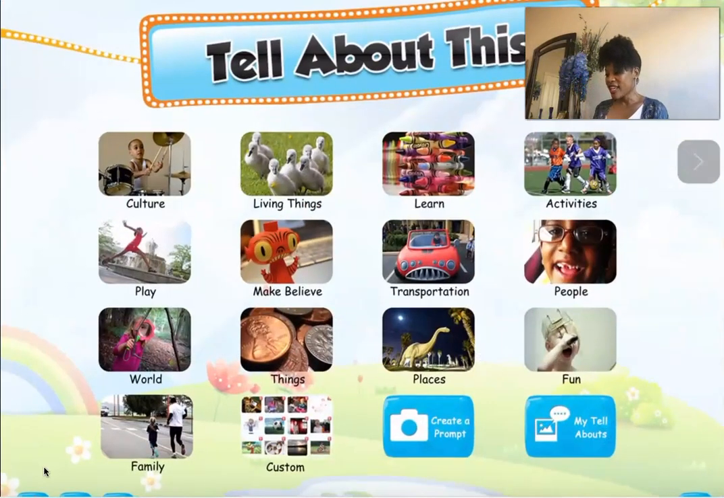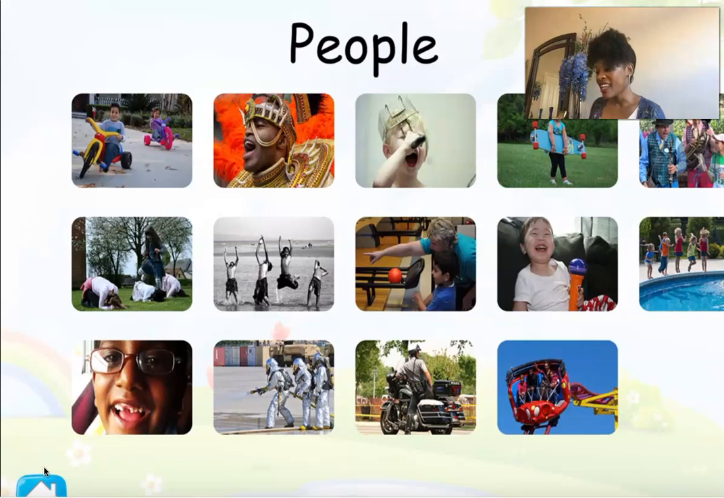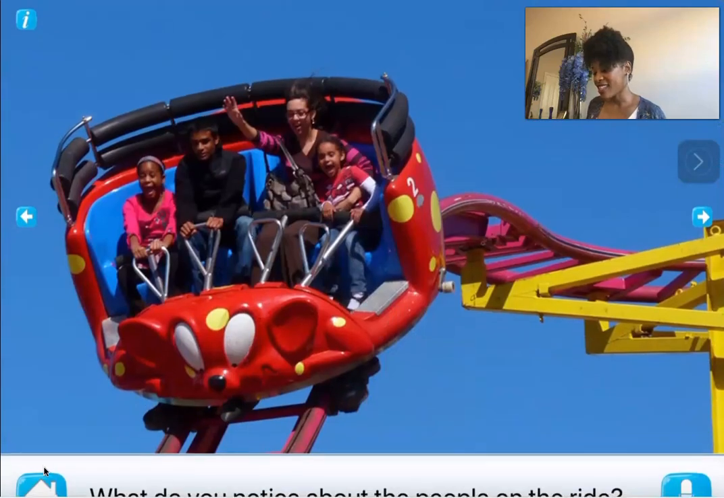So you can see the interface gives you a variety of topics to choose from. We have culture, living things, transportation, make-believe items. Furthermore, you can actually create your own prompts and take your own pictures out in the real world. But just for demonstration purposes, let's take a look at the category of people. Here, a lot of times I will let my students or clients choose the specific picture they are most interested in. So for this one, let's select this question: What do you notice about the people on the ride?